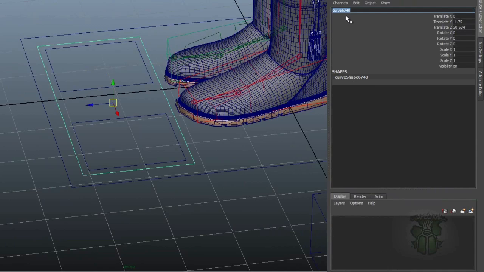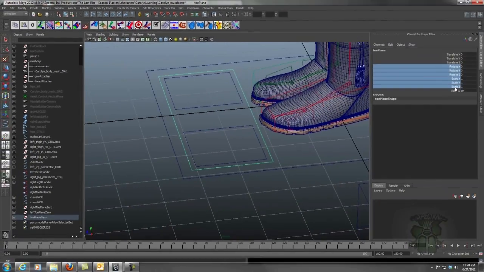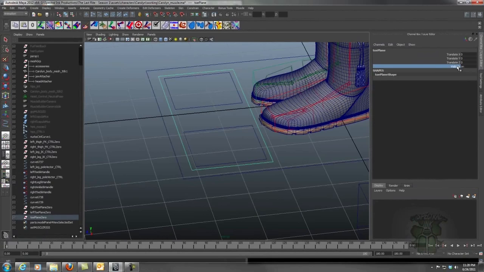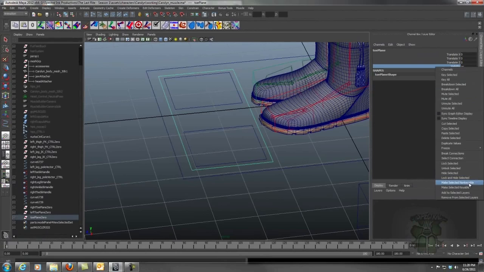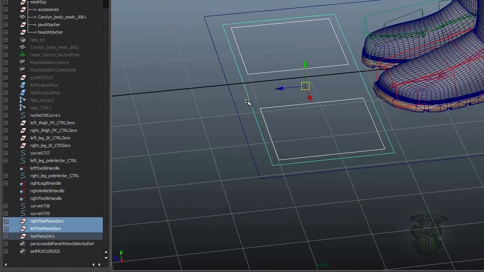So this is going to be our main toe plane, so we'll just call that toe plane. And again, zero node that. Lock and hide the bits that we don't need. Visibility non-keyable. Then put the left and right toe plane underneath that.